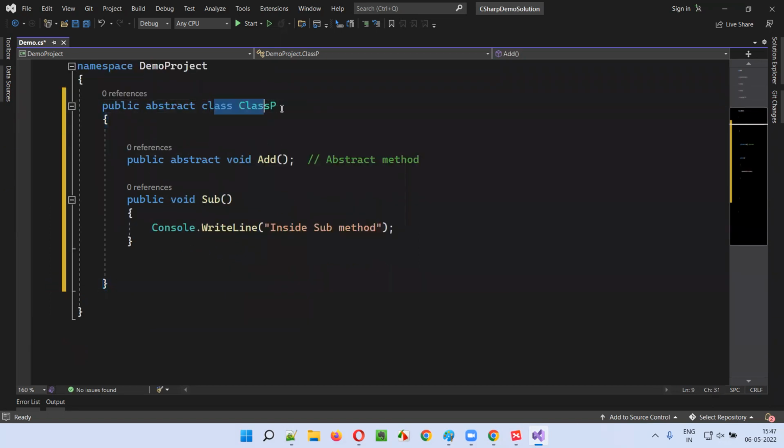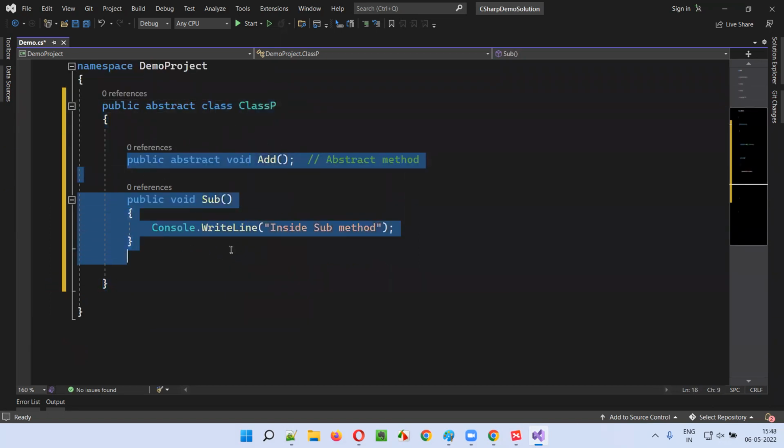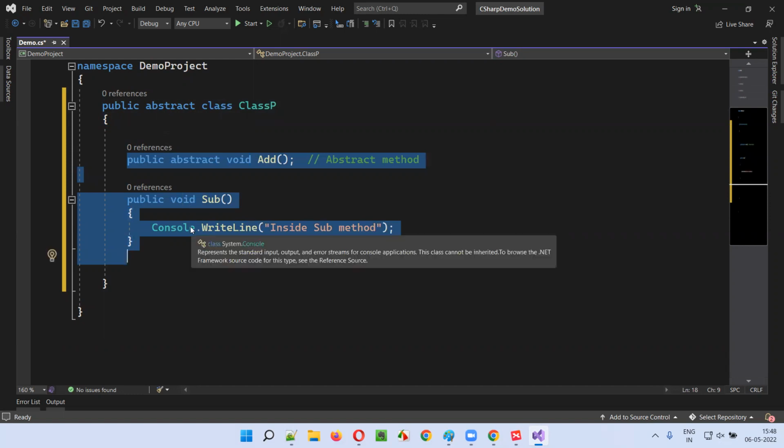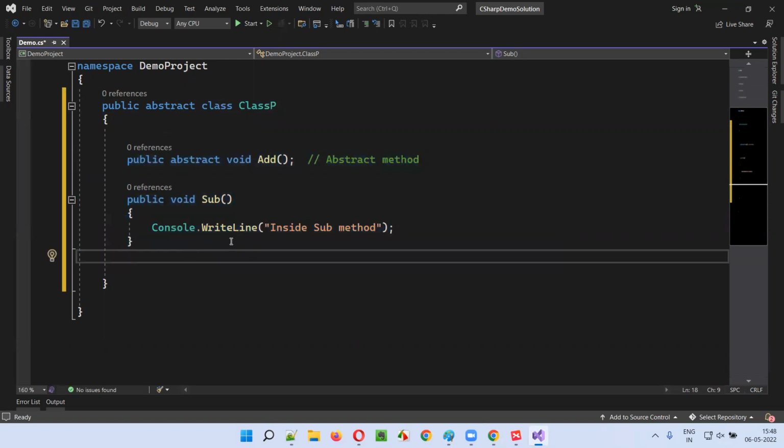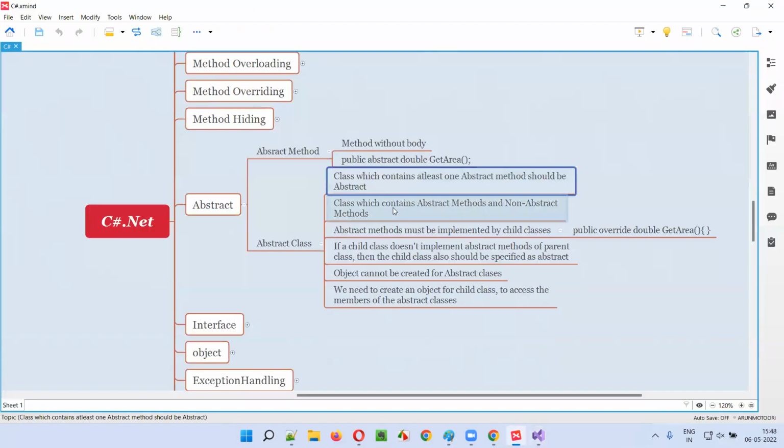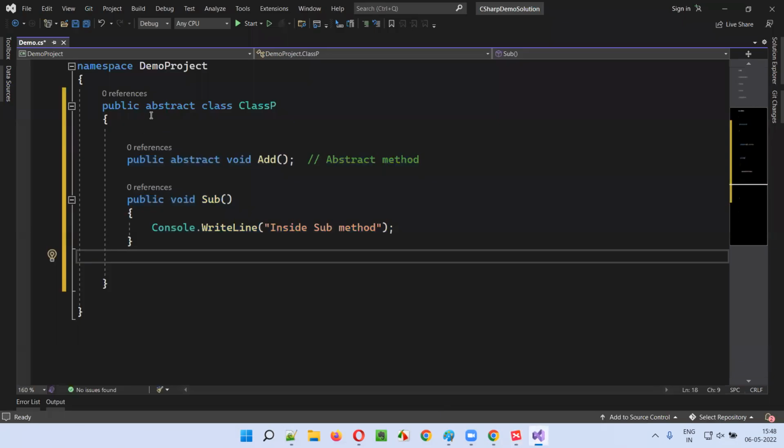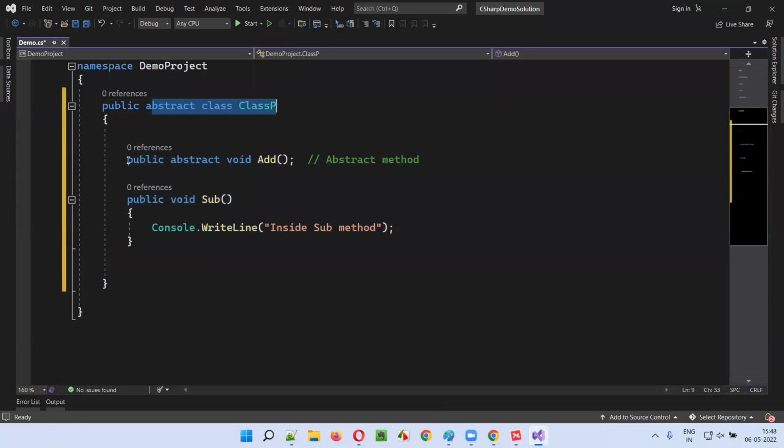So that means an abstract class can have both abstract methods and non-abstract methods, the methods having a body and methods that don't have a body. Both can coexist. So now guys, you see there is an abstract class which contains one abstract method which doesn't contain the body, and it contains another non-abstract method which contains a body with some implementation also.